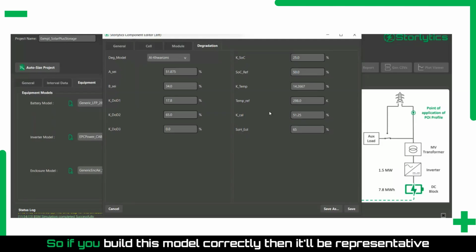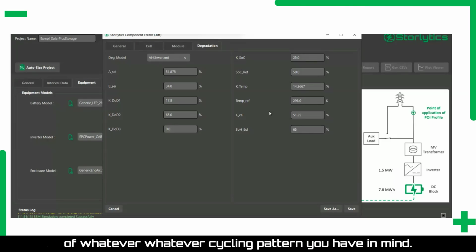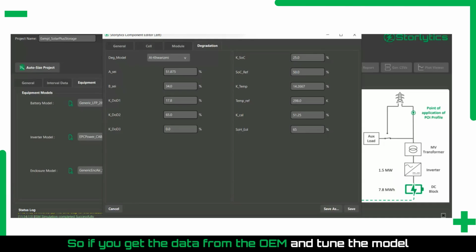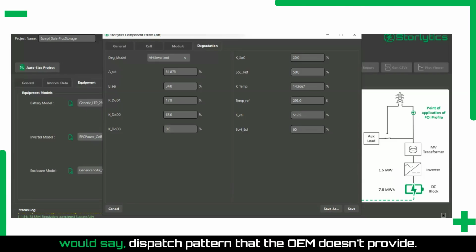So if you build this model correctly, then it will be representative of whatever cycling pattern you have in mind. So if you get the data from the OEM and tune the battery model before you use it, you can then use that model to simulate any other kind of non-standard dispatch pattern that the OEM doesn't provide.